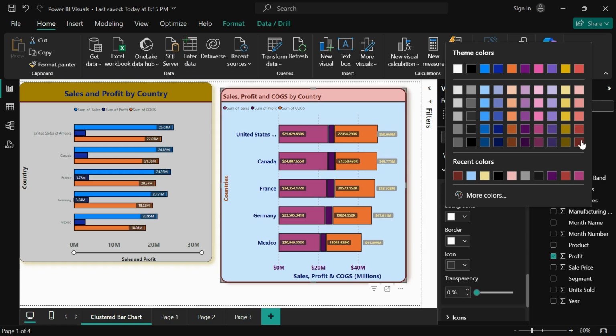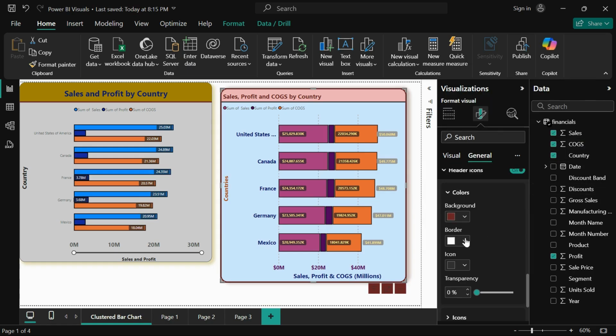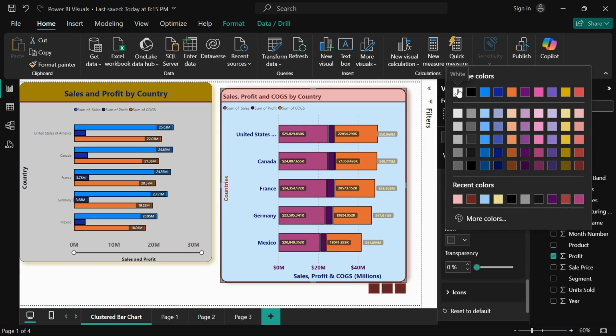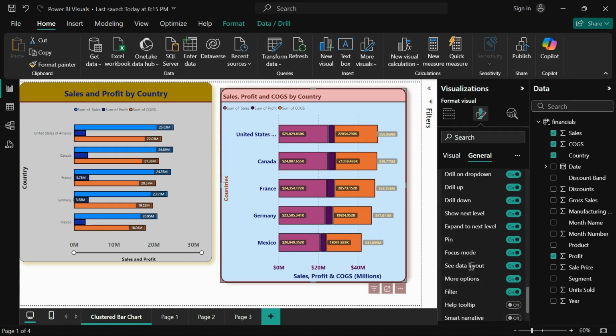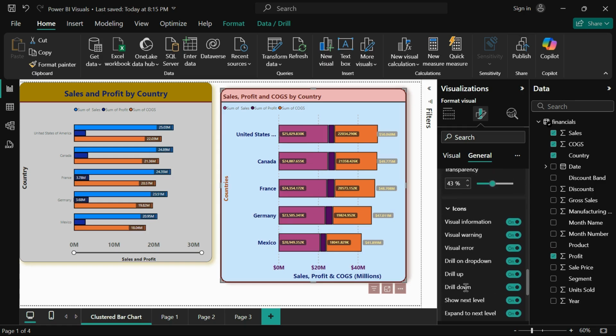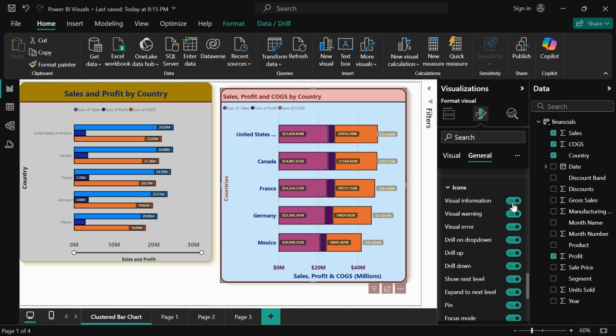Let's say background color is this, border color is this one, right? Icon color we can give to white. We can increase the transparency. We can choose the icons, whatever icons we need to place. So these are different icons with different functionalities, so you can turn it on or you can turn it off.